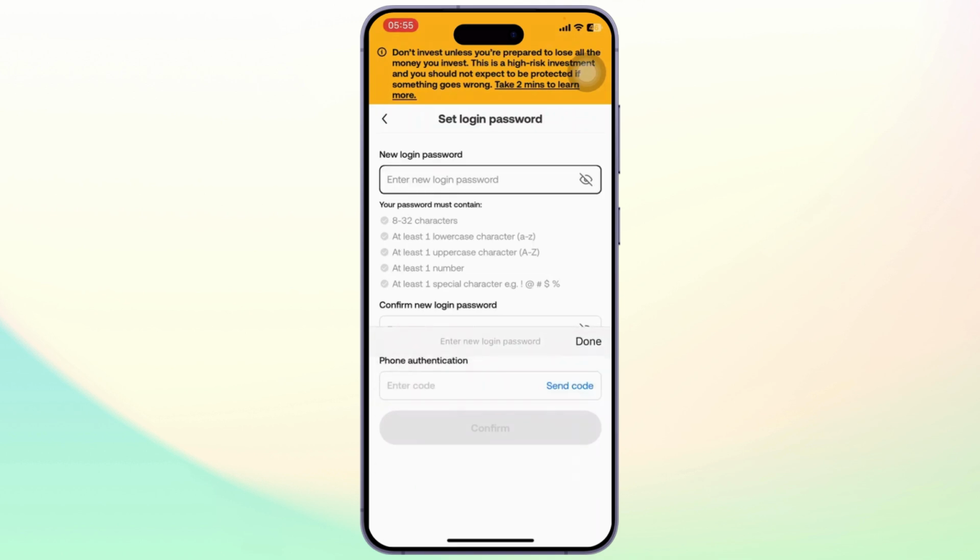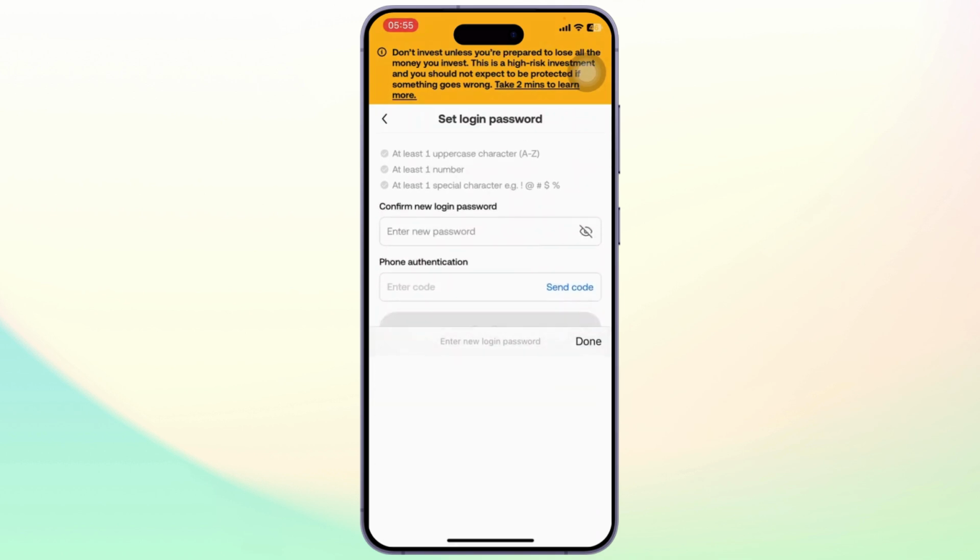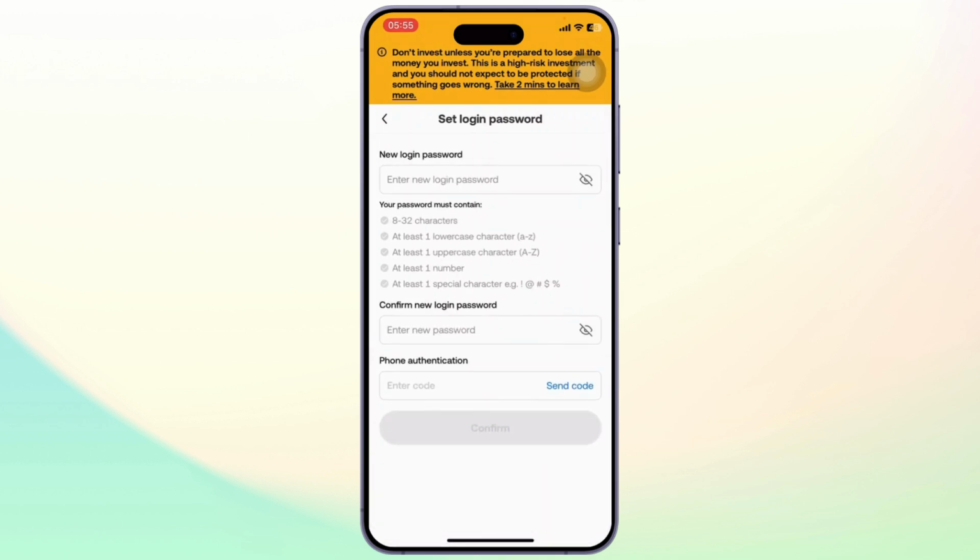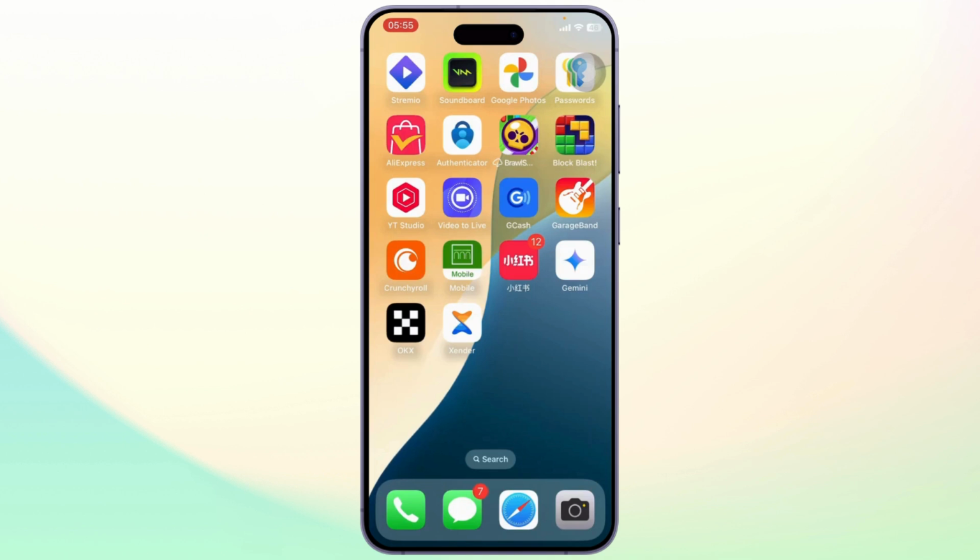After you're here, you'll simply need to type in your new password, confirm your new password login, and enter your authentication code from your mobile phone. And that is basically how you do it, guys. That is how you can reset your password in OKX app.